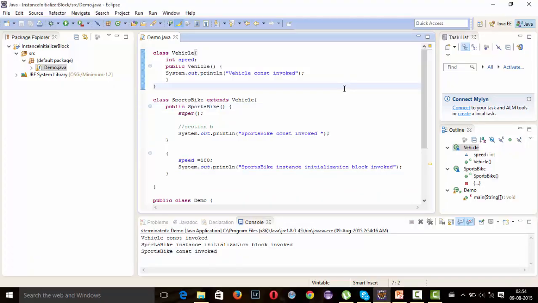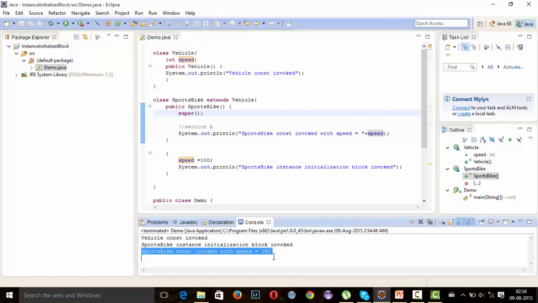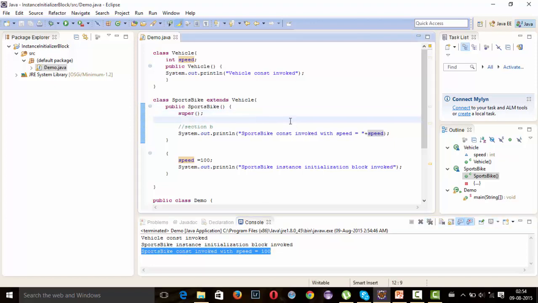Now if we print our instance data member in this particular sysout statement, we should get speed equals to 100. So let's type here with speed equals to speed variable. So now let's run this program and see what's the output. As you can see over here, the output is sports bike constructor invoked with speed equals to 100. So this is how instance initialization block works.